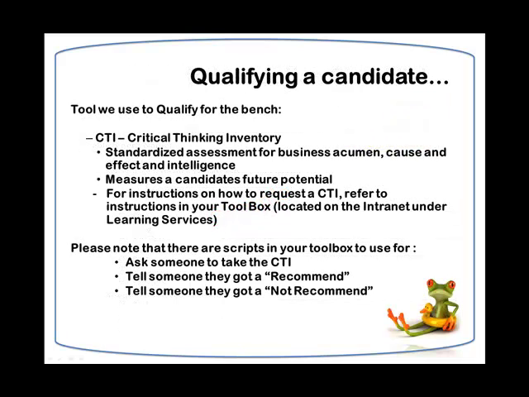Okay, so you've done your homework. You've been steadily building the relationship. Now it's time to fully qualify them. The first step is to ask them to take our critical thinking inventory.